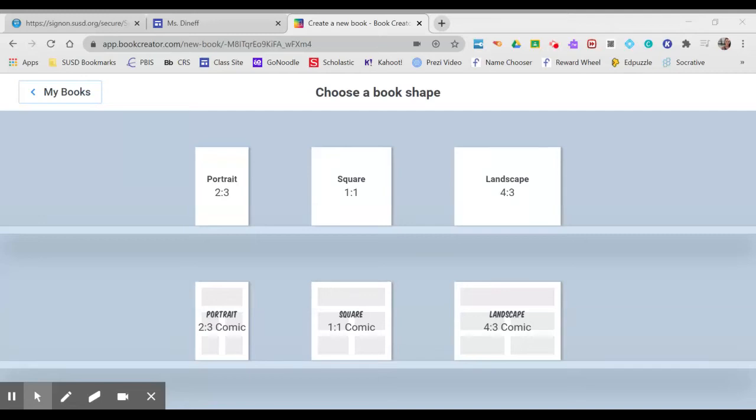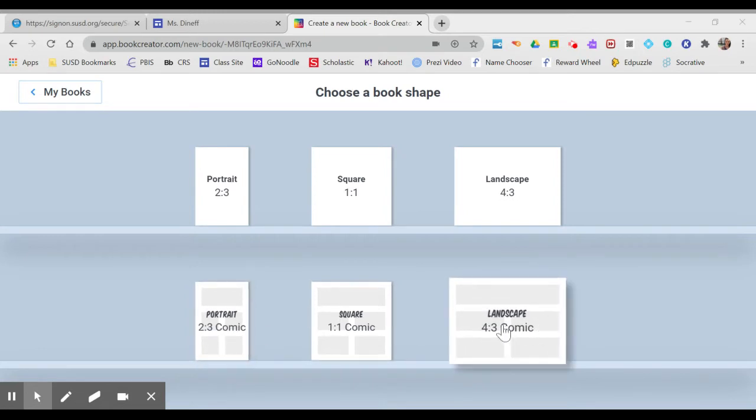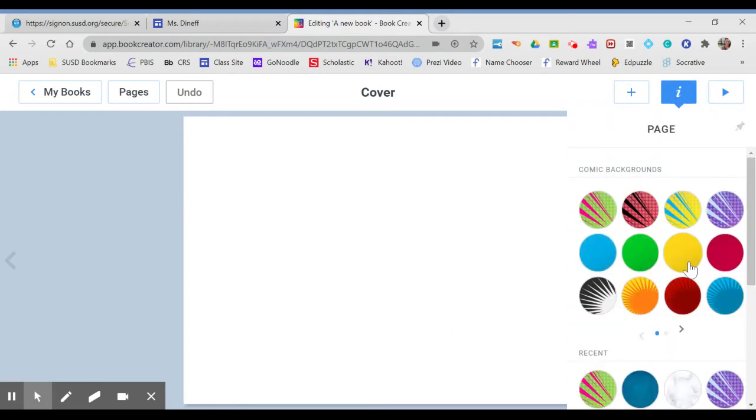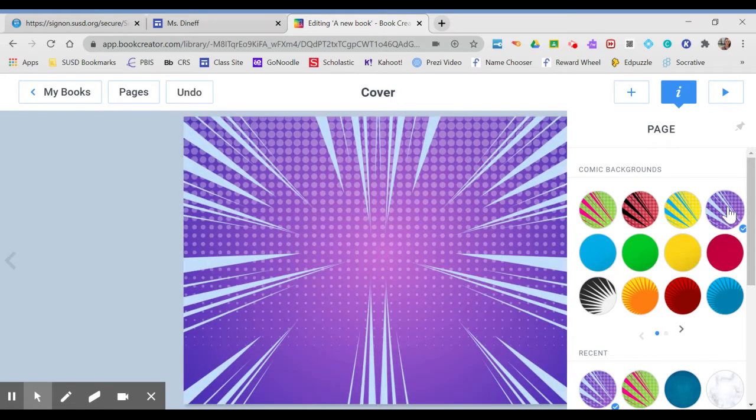When you press New Book to add a new book to the library, you also have an option for comic book formats. So let's say I want to click on a landscape view for a comic book. It'll still show the cover page first. So again, we can choose any of the different backgrounds we want. Let's say I want this one because I think that looks cool for a comic background.